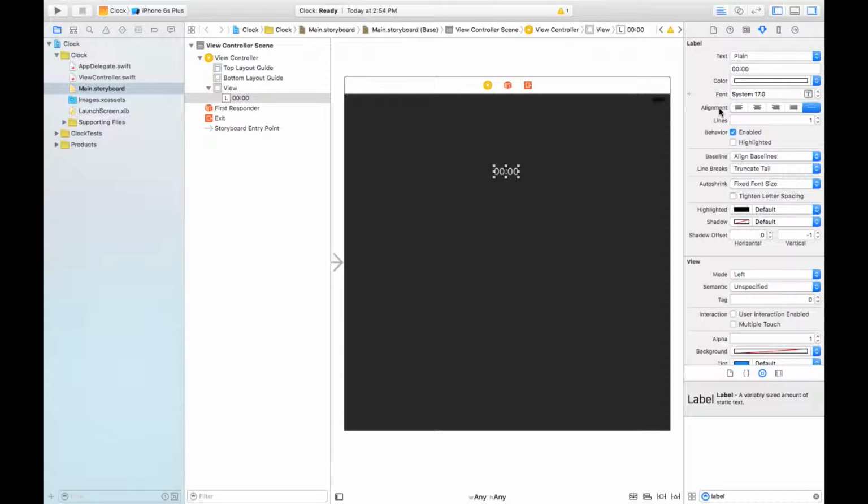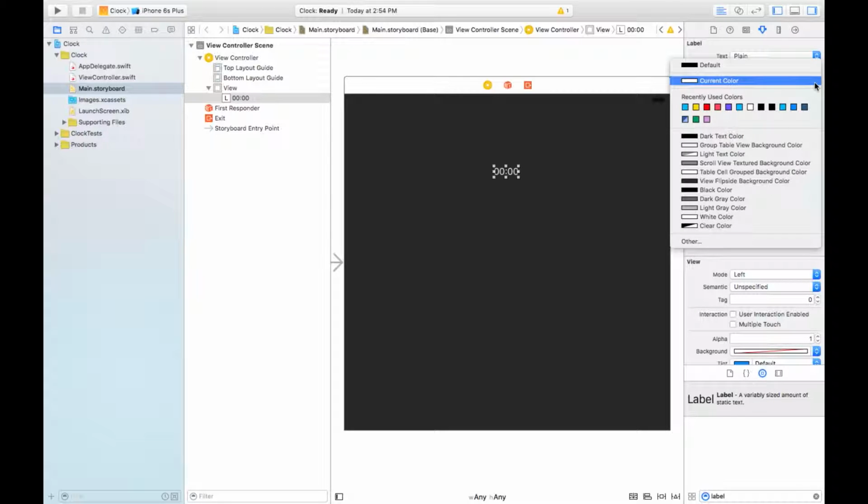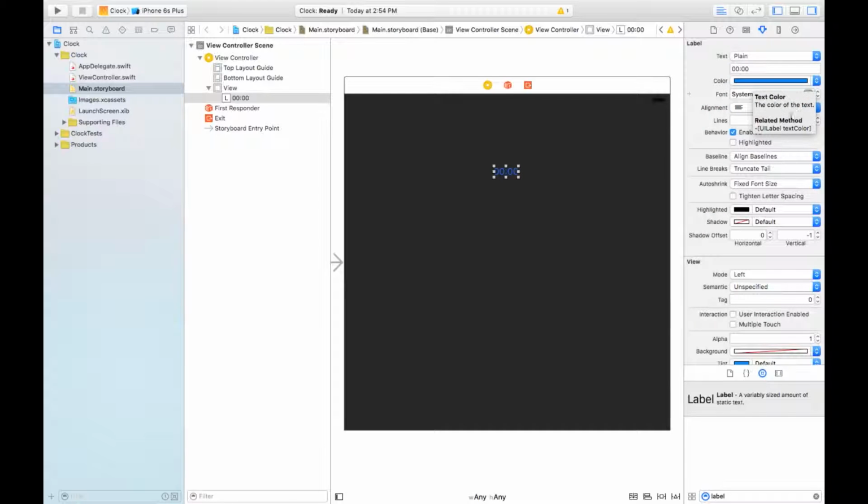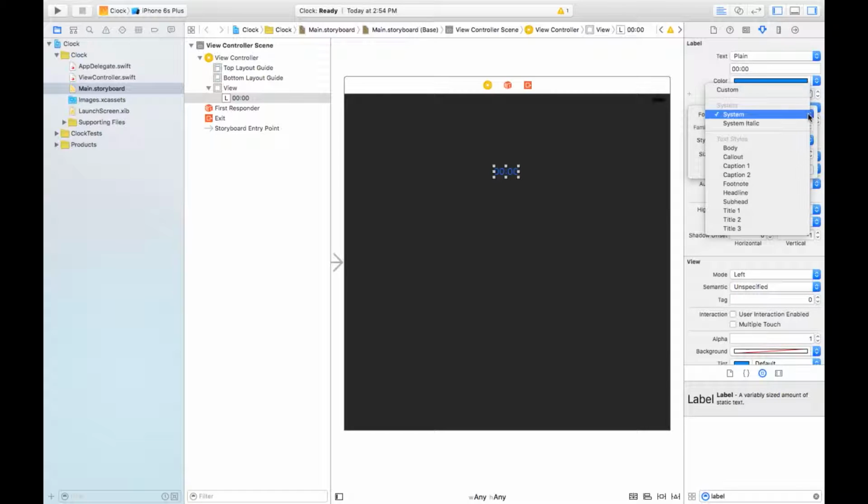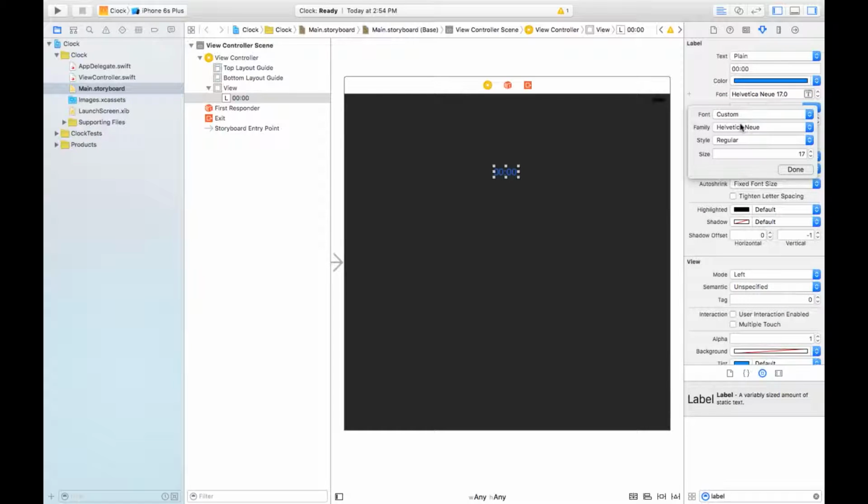I'm going to go ahead and use the Attributes Inspector to format my label. Let's go ahead and change the color here. Let's make it a nice blue color like that. And then let's change the font. I'm going to go to the font, make it custom. That's a fine font. Let's make the style ultra light. And let's make it about 56. Let's start with that. That should work. Okay, so just to summarize, I've made it Helvetica Neue, ultralight, size 56.